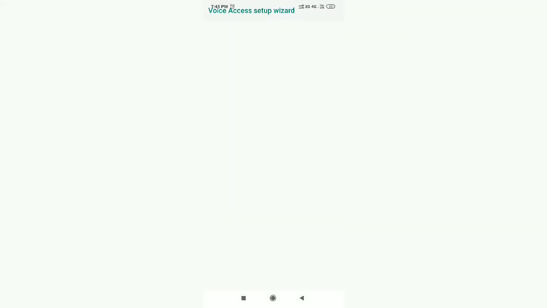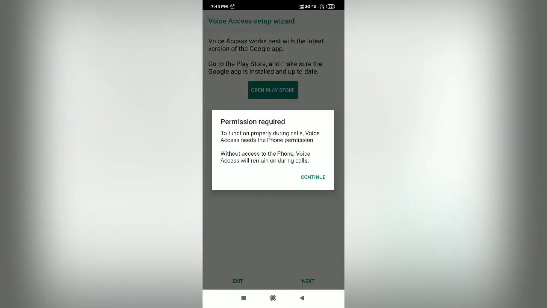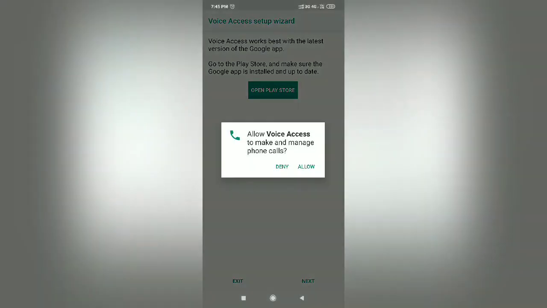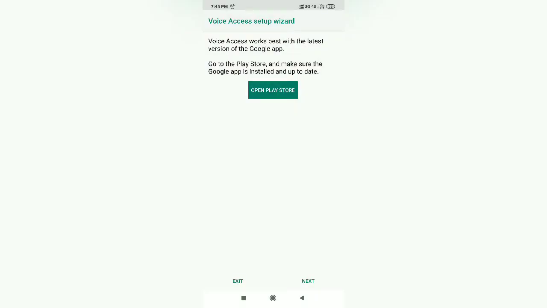Then a pop-up menu will appear like this: permission required to function properly during calls. Voice Access needs the phone permission. Okay, click continue and allow Voice Access to make and manage your phone calls. Click allow and click next.